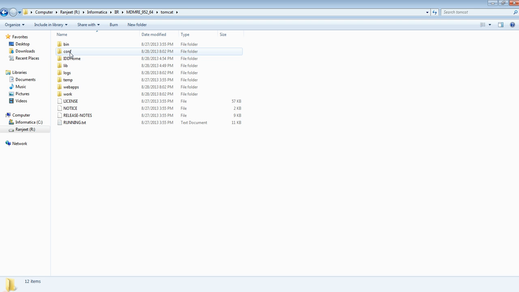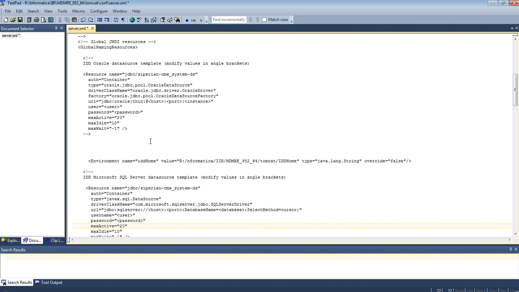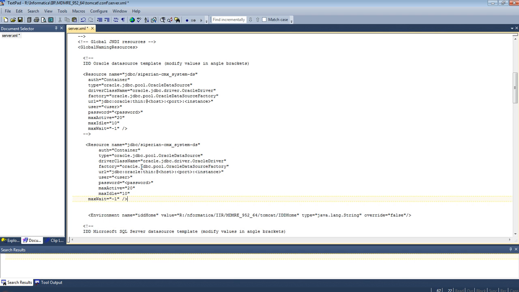Go to the Tomcat config directory and open server.xml file. We need to modify values between angle brackets. Here we need to give our database host name which is localhost. We need to give the port number. For me it is 1521. The service name which is ORCL.